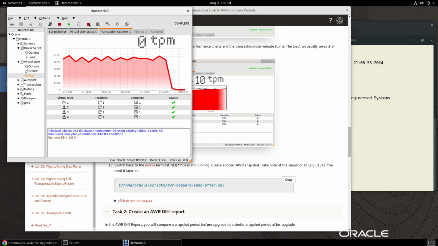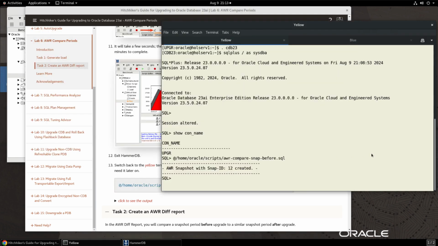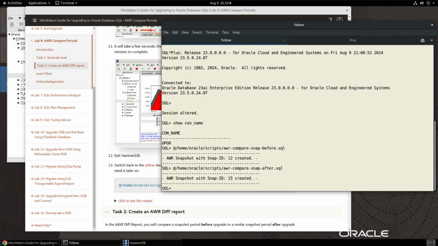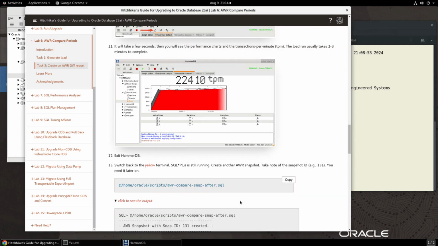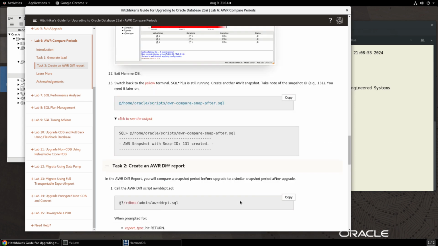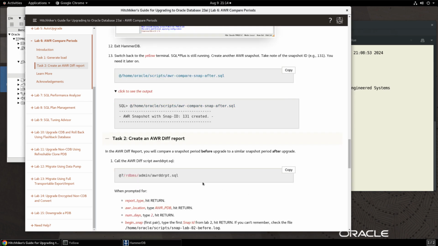The load has been completed. We take another AWR snapshot after the load has been run. Snapshot ID is 15. And now the idea is that we can compare, because we had the same load before and the same load after upgrade. Let's compare the two snapshot intervals to each other.